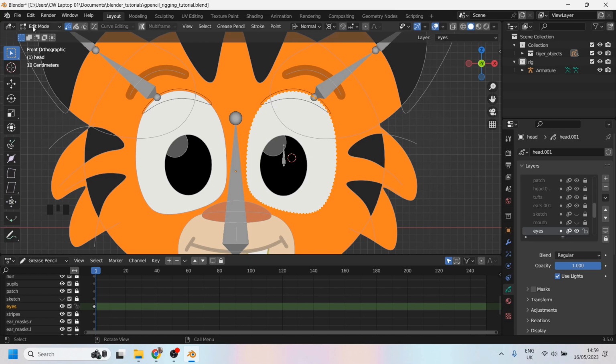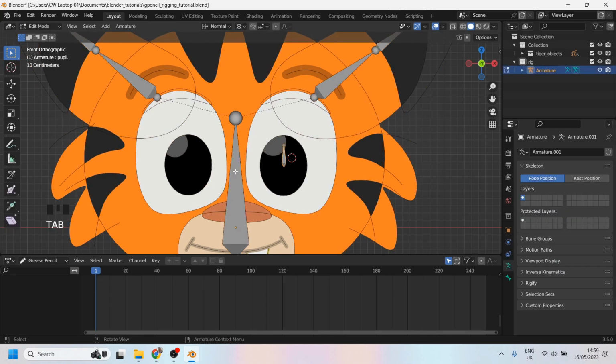I'll go back out of here into the armature and Control A, and the armature will always arrive wherever the 3D cursor has been placed. Right, so I'll just make that a little bit bigger like that, just again to help distinguish between the two of them. And I'll call this one eye dot L. There we go. Right, I'm also going to have a controller which grabs onto both of the eyes at once.